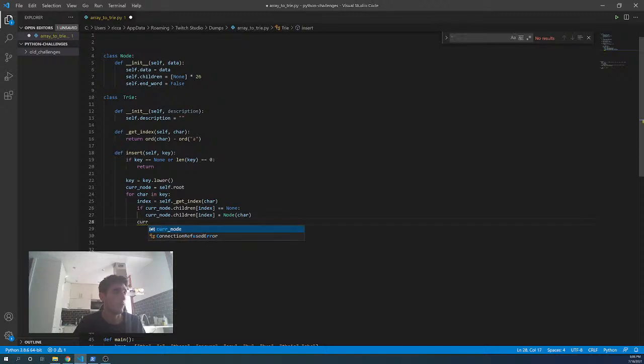So what we do next, we just go to the next node. So the current node becomes this. Done. Later, what are we going to do?